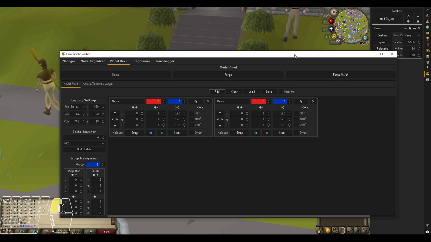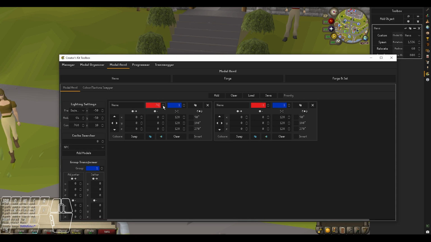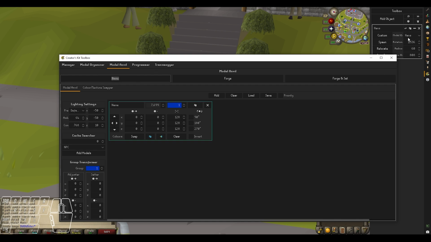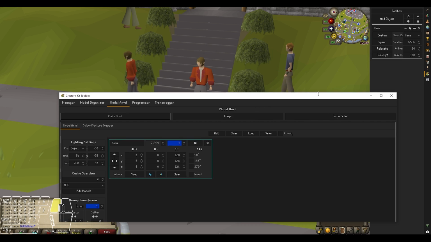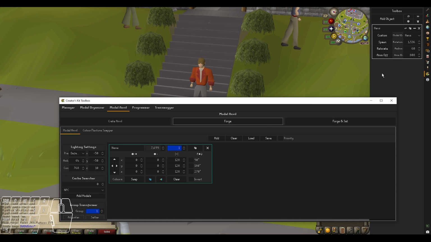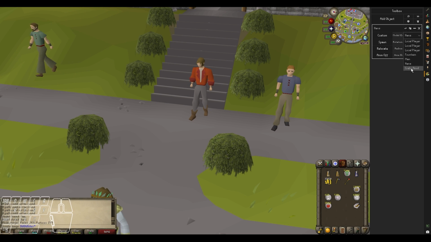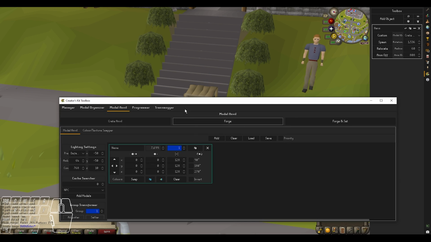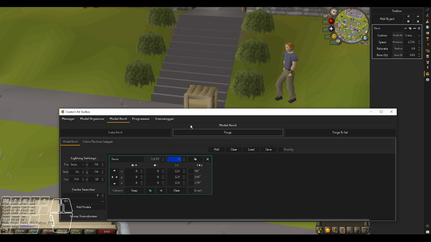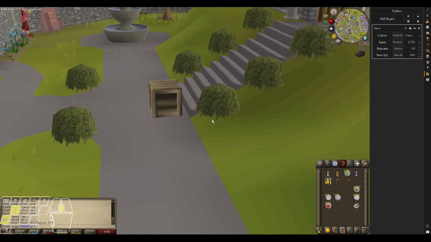So let's demonstrate that. We're just going to start with our basic crate again. And we are going to name the custom model crate Anvil. And what I'm going to do is I'm going to hit forge, and a new custom model will be created called crate Anvil. Again, that's just a basic crate because all we did is we added one model ID to the model anvil. But what happens if we add more?